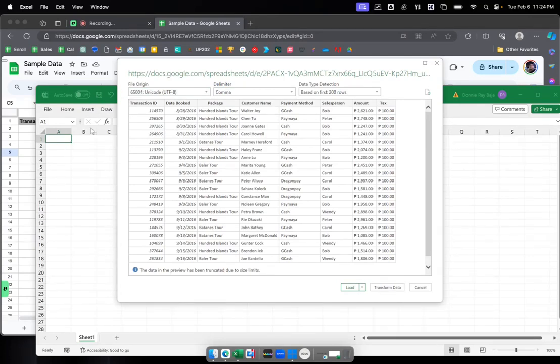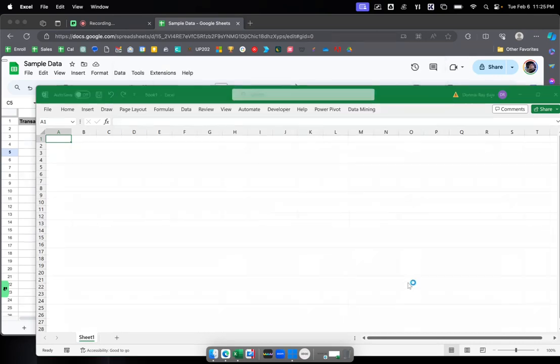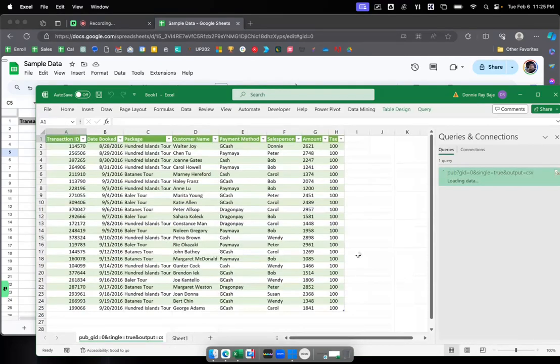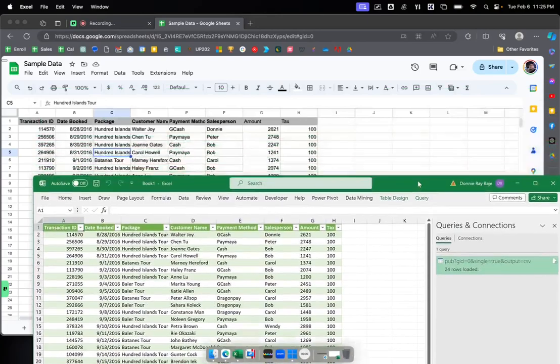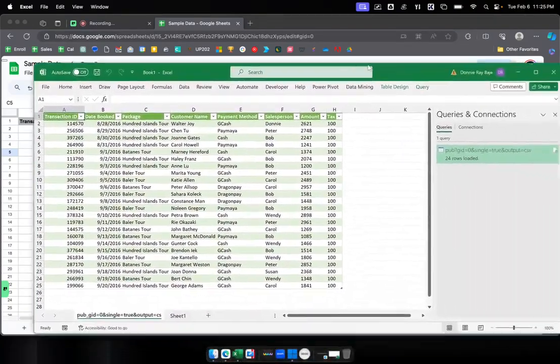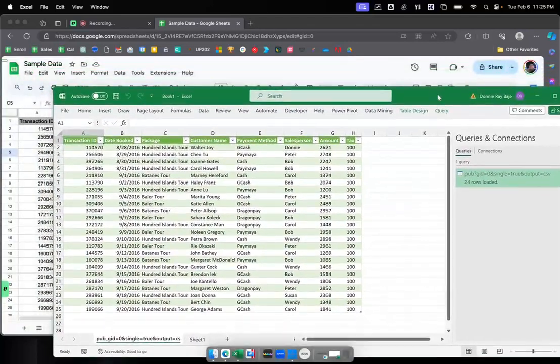I cannot, but later I'll show you maybe. So the first number is 114570. So from here we can click Load. So we're going to load this data, and now you have your data from Google Sheets connected or copied in Excel.